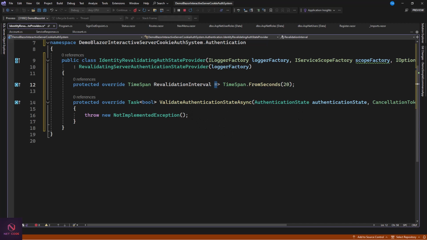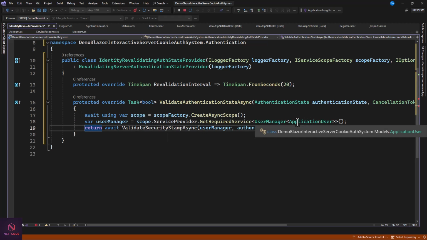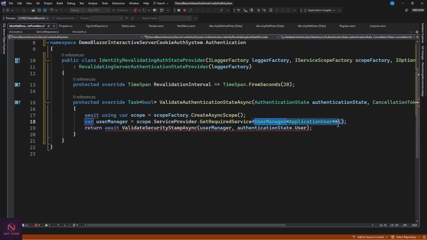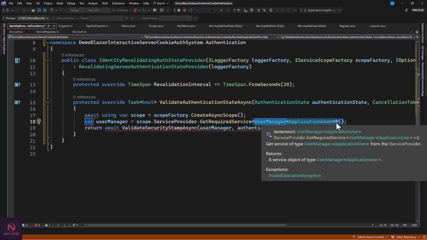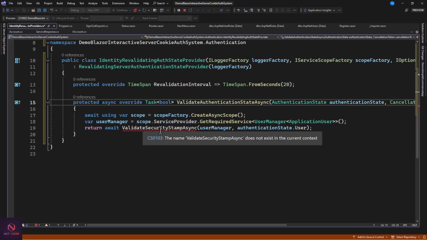So first of all, we're going to create a scope, then we're going to validate the security stamp from this. Now with this that we are using, remember that we need to use the user manager. So the user manager contains the current scope, the current user info, and we can do that, which extends from this IdentityUser as ApplicationUser. So GetRequiredService from this, the current user with its information. Okay, this must be an async task. Then we're going to return ValidateSecurityStamp.